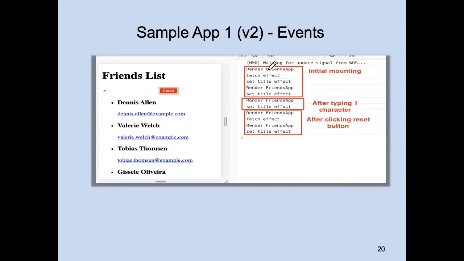But at mount time, when the app mounts, and when the friends app component, the one at the top of the hierarchy, mounts for the first time, well, obviously the component renders. Then my two useEffect hooks execute. So this one is actually going to write 0 matches to the browser tab because I don't have any friends retrieved from the web API yet. Eventually, I get 10 friends back, or whatever number of friends back from the web API, which means there's a state variable change. So my component re-renders again.